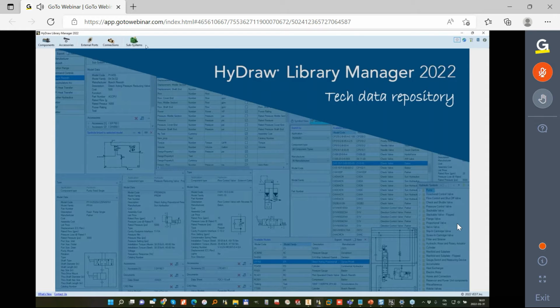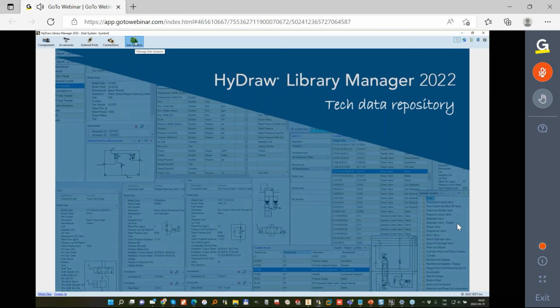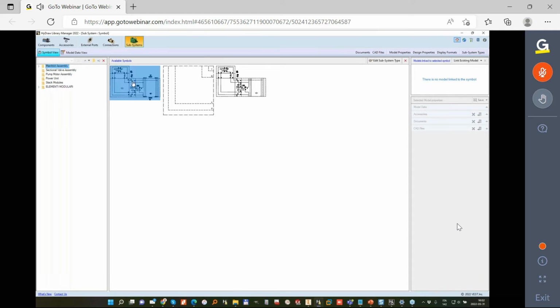You can see my screen, and I start from the library manager to pinpoint where a subsystem is located. Today we'll practice a bit on subsystem creation, management, and so on. A subsystem for HydroCAD is basically like a super component. A subsystem is defined with a symbol graphic.